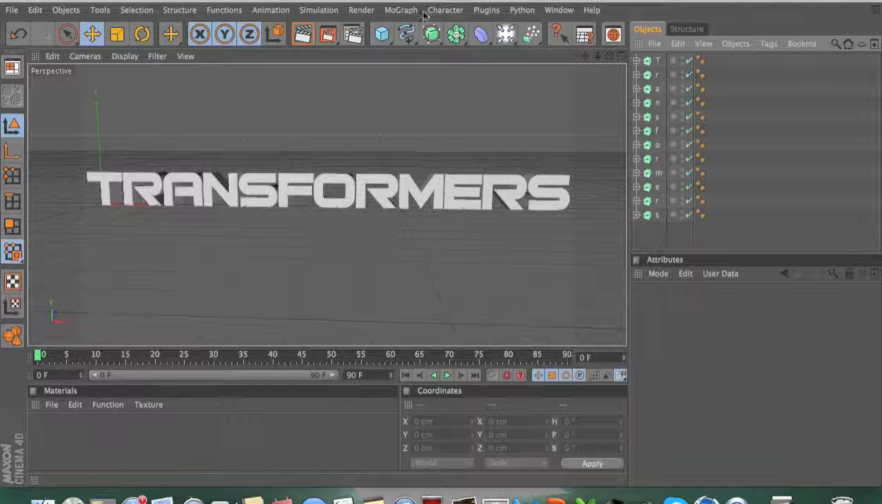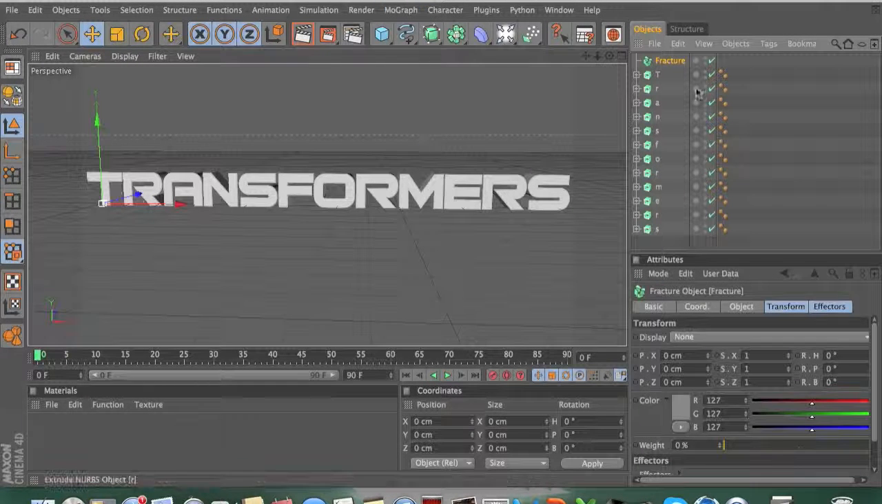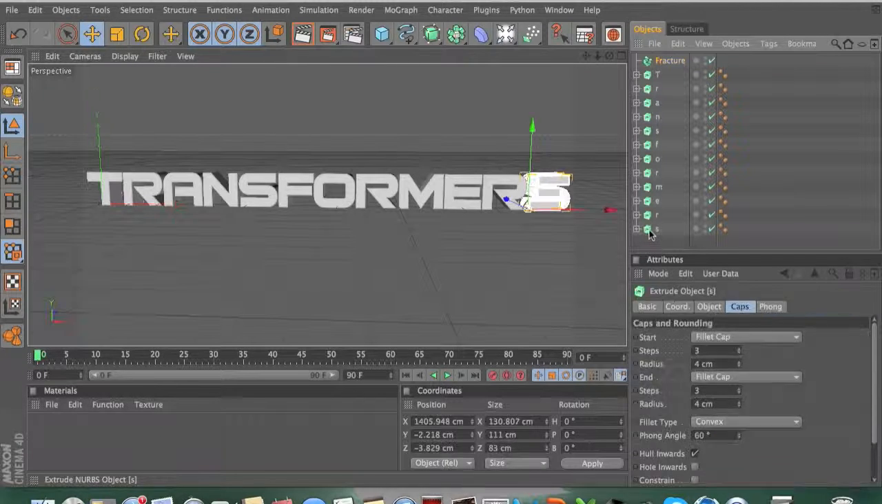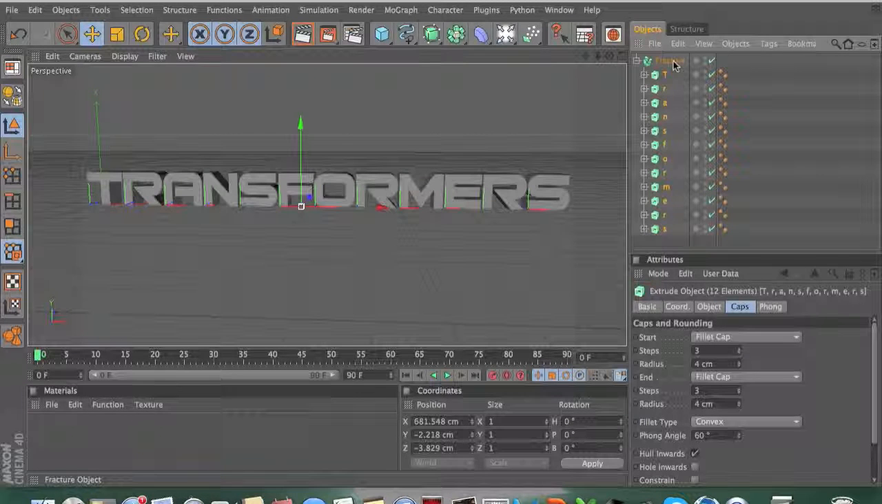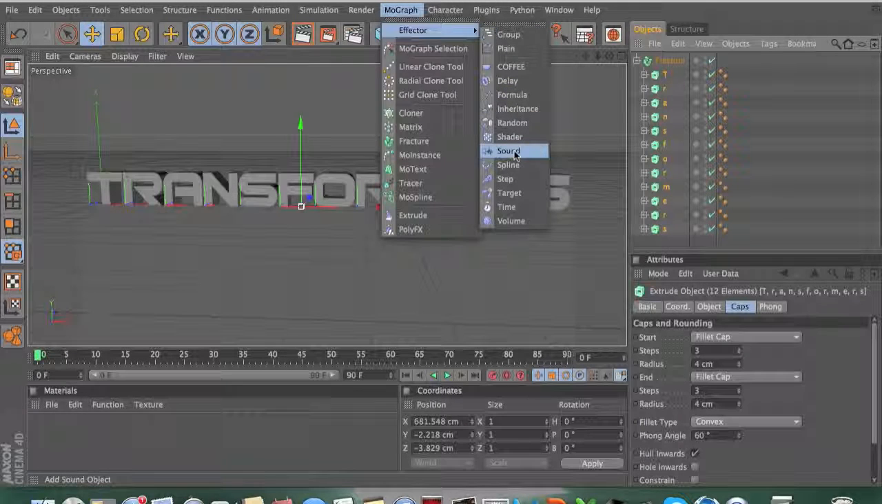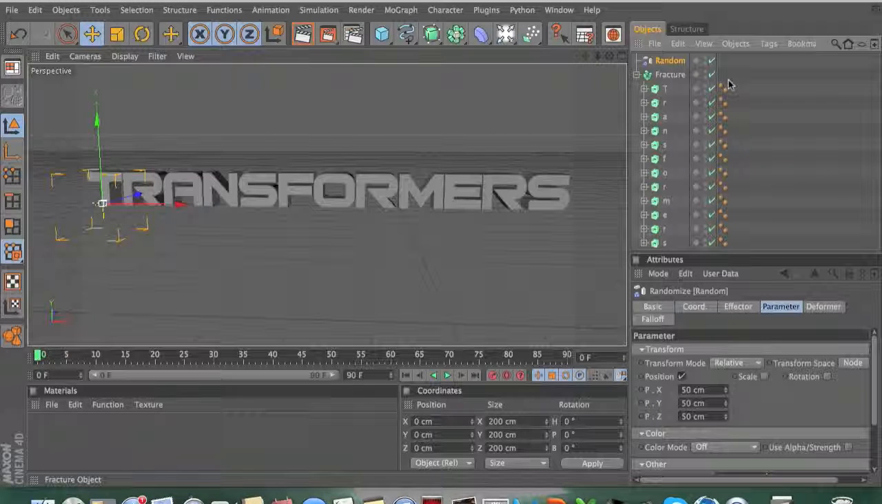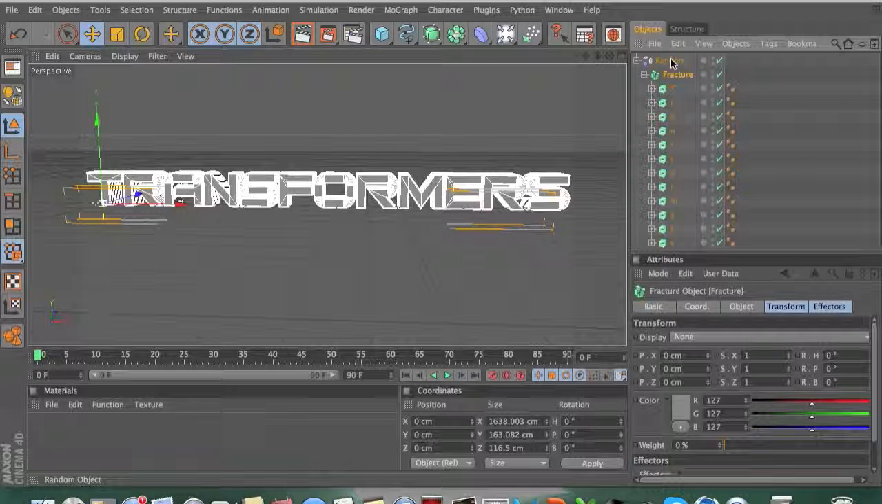Then you're gonna go into MoGraph and find something called fracture. Then, as you did before, highlight whatever your text is and put it so it's a child. So the arrow will be facing down. Then you're gonna go into MoGraph again, effector, and go to random effector. Again, you're gonna take fracture and put it as a child.